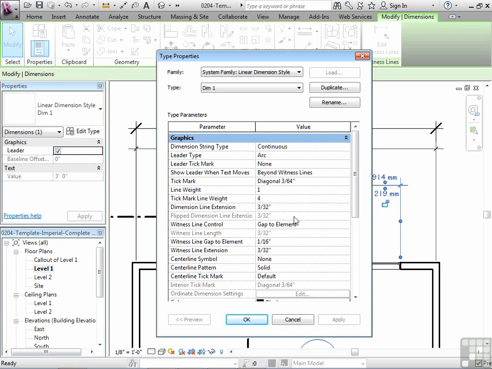Maybe 4. Okay, dimension line extension. So how far is this dimension line sticking out? And we can put that to 5/64 too.